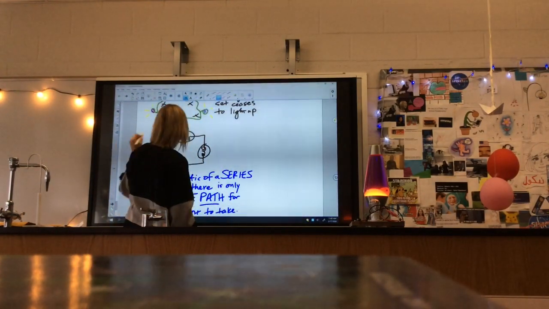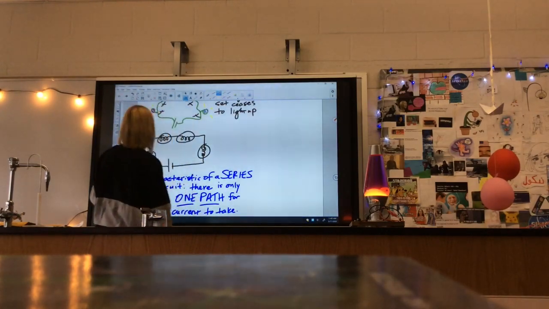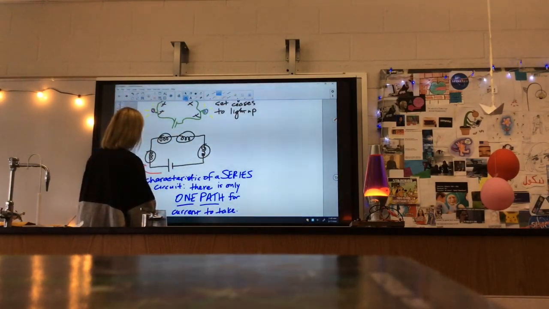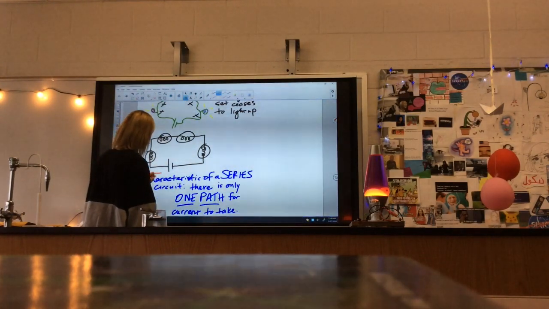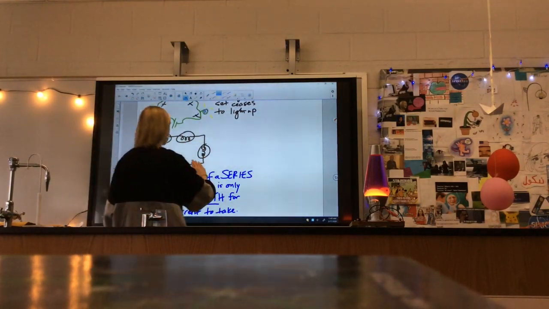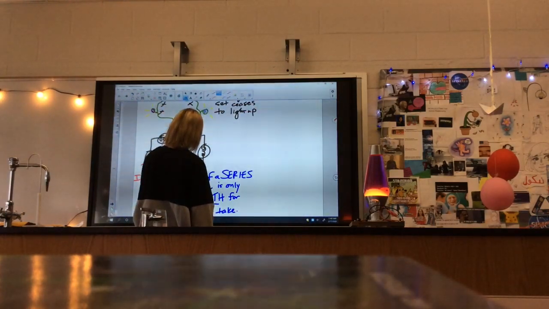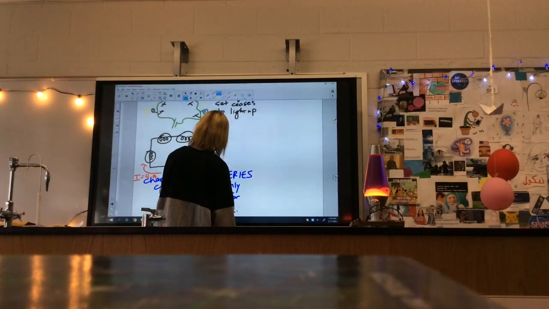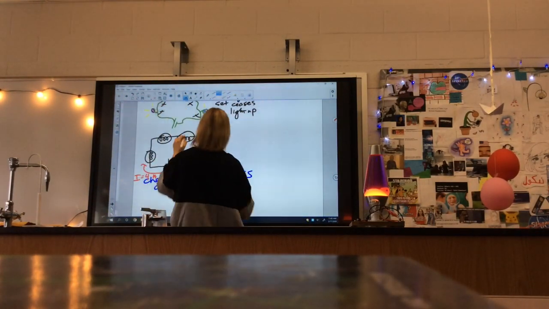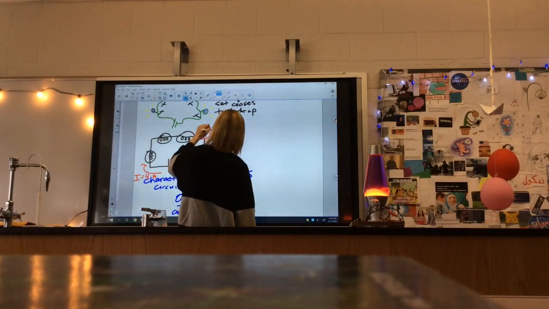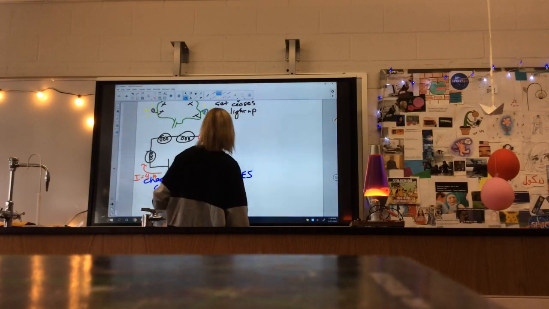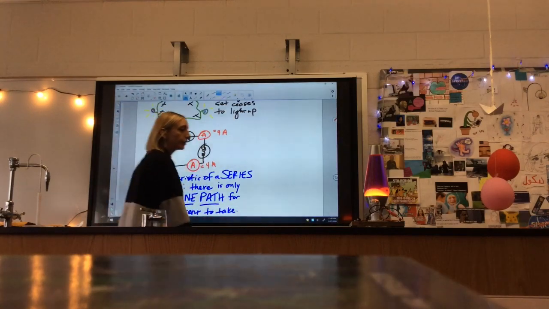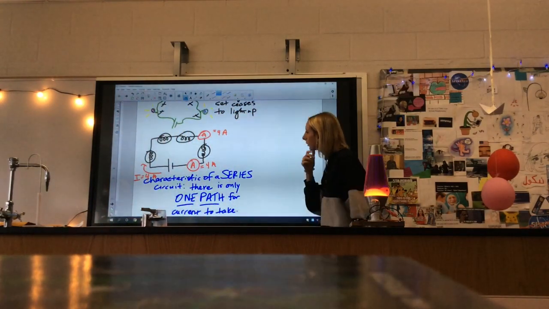Are working properly, I will get the same reading. So if I know that the current here is 4 amperes, then if I throw an ammeter right over here, I'm still going to get a measurement of 4 amperes. So it's reading 4 amperes. If I put an ammeter over here, it's going to read 4 amperes. The current is the same everywhere in a series circuit, so that's really important.